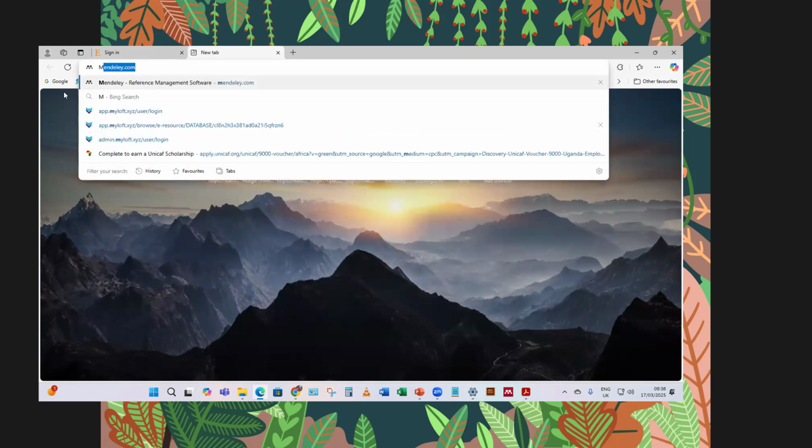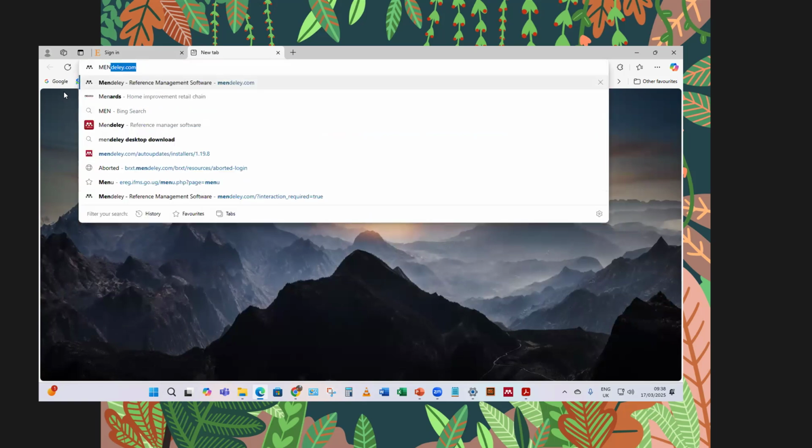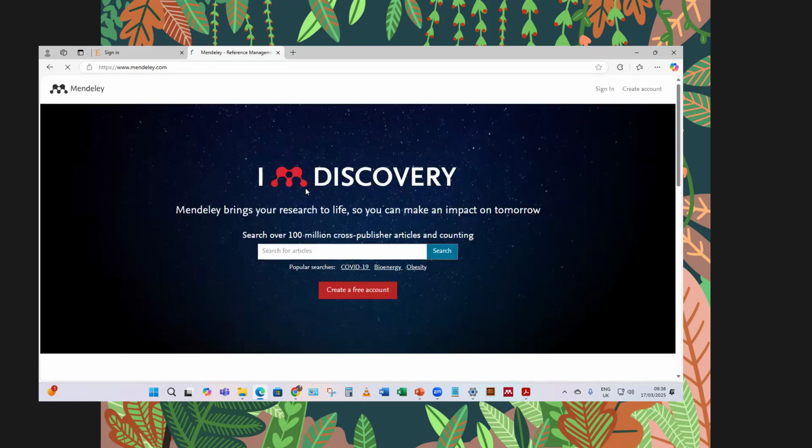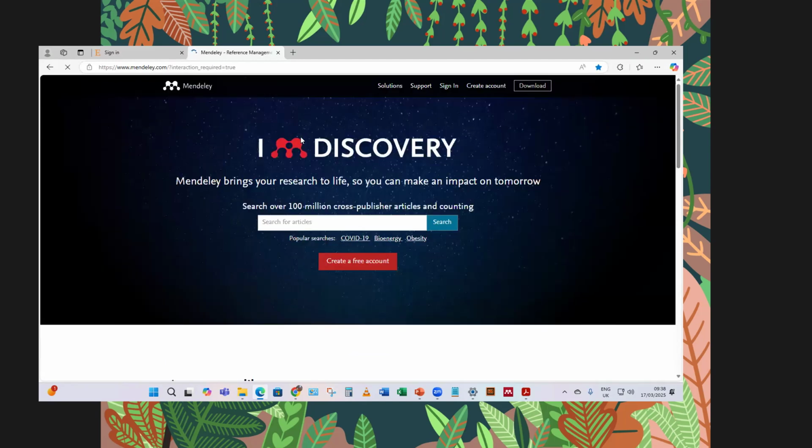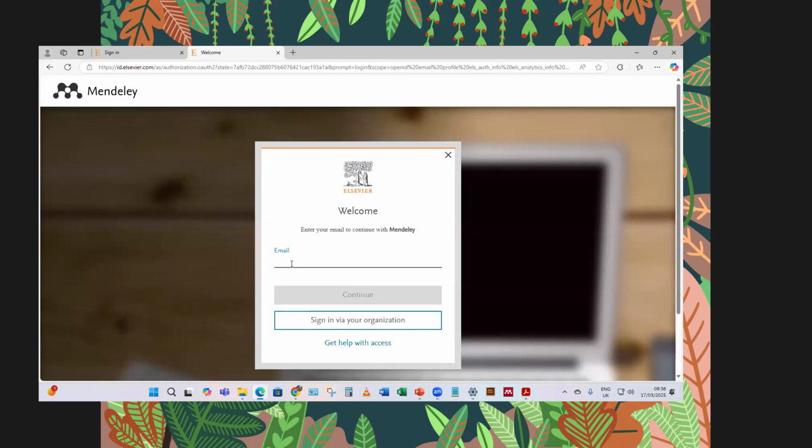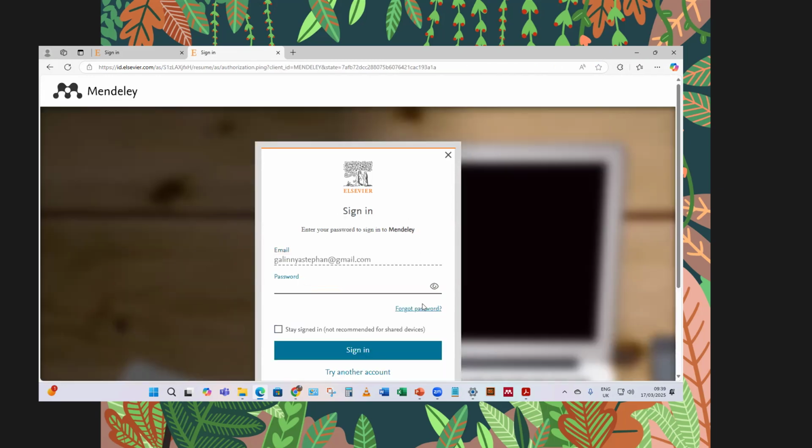So if you forgot your password, the simplest way is to go to mendeley.com. Then you go to sign in. Type there your email address. Click on the continue button. So it's active after inserting your email. Then there is an option of forgot password before you type in the password. That's the page where it will take you.